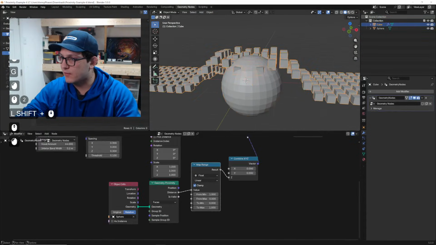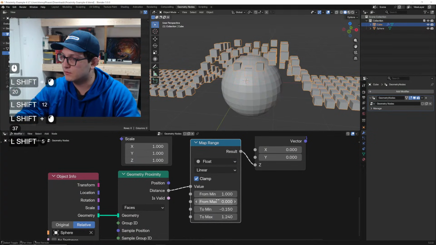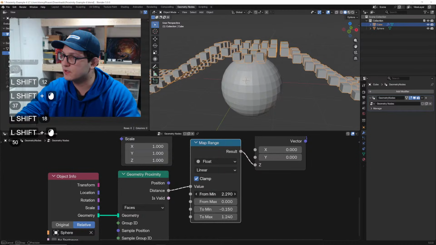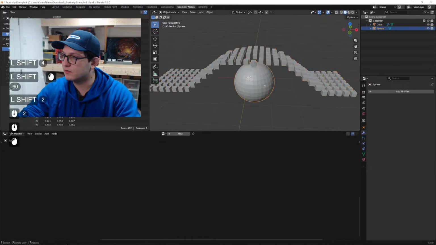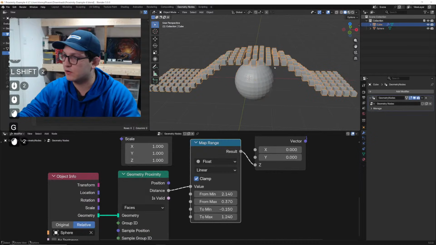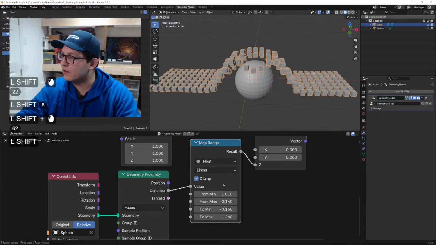But you can see that our map range isn't perfect. So I'm going to go ahead and adjust some of these values here. I'm going to adjust this a little bit here. That looks good. Now you can see that it's being adjusted automatically. All right, that's a good falloff there.